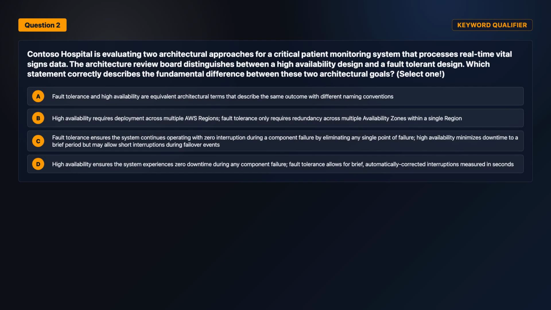Okay, question 2. Read the ask, not just the topic. Conteso Hospital is evaluating two architectural approaches for a critical patient monitoring system that processes real-time vital signs data. The Architecture Review Board distinguishes between a high-availability design and a fault-tolerant design. Which statement correctly describes the fundamental difference between these two architectural goals? Select one. Review the answer choices on screen.